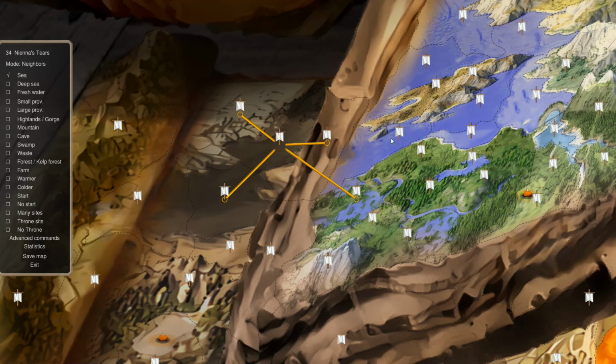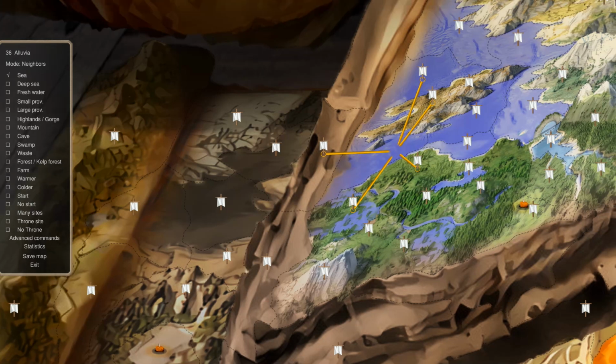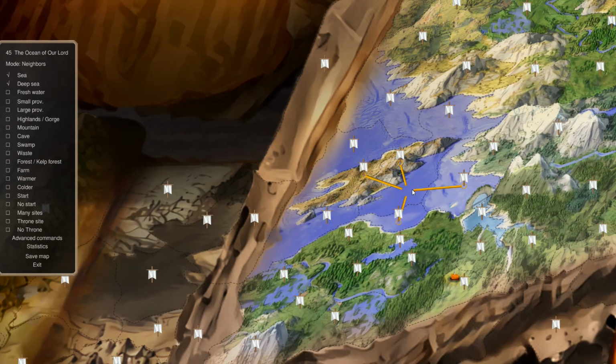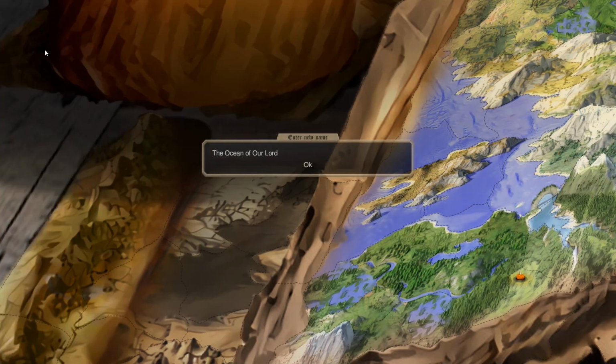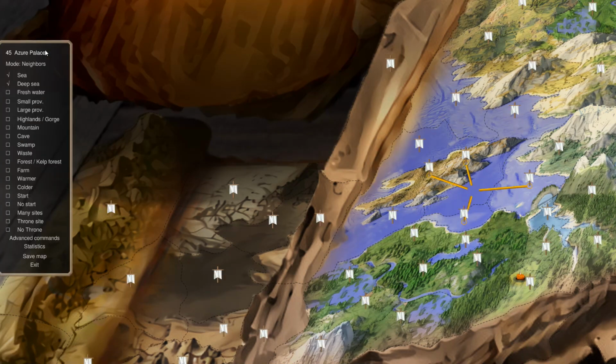Okay, we have some more ocean names from Ernie, so let's go ahead and put those in up here. We've got Azure Palace, we'll do that. Ocean of Our Lord. And then we've got... It's all the crazy stuff they build into this game, like the fact they have a random name generator that just does all this stuff, you know. It's wild.